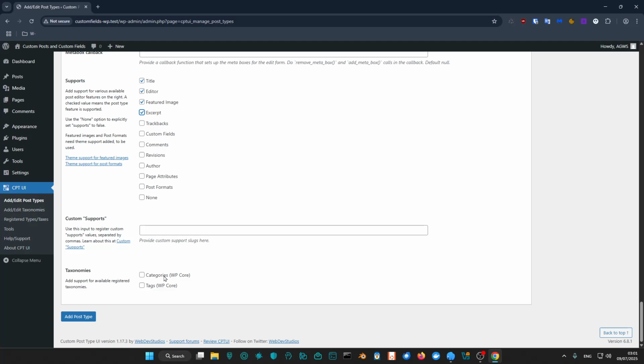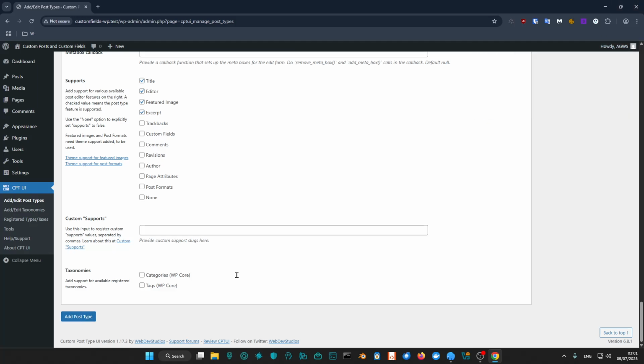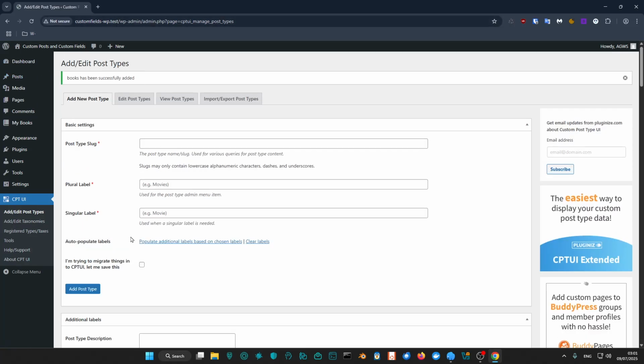You can also add in the categories, but I do not recommend doing this, because basically these are the categories for your regular blog posts. So if you select this, the categories are going to be here and in the custom post type. I would recommend you make your own taxonomy if you need one and not use this one. But if you're using just blog posts, you don't even need a custom post type; you can just use posts and ACF. So I'm just going to add the post type.